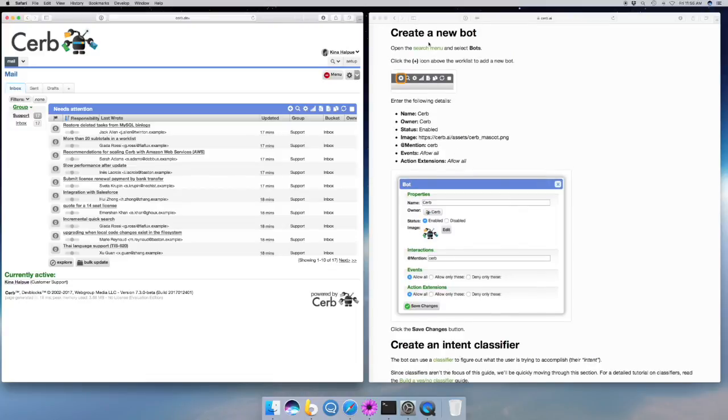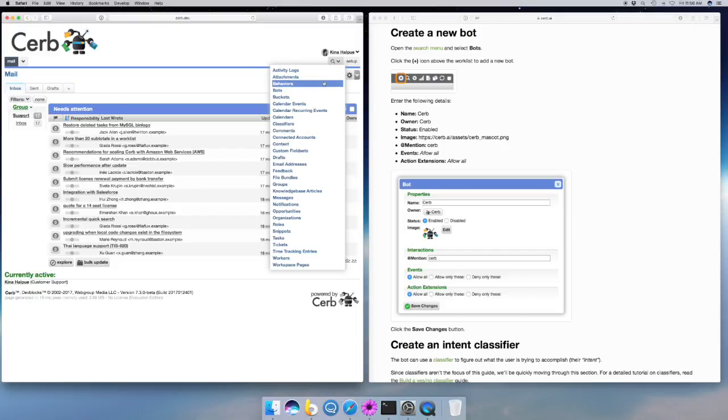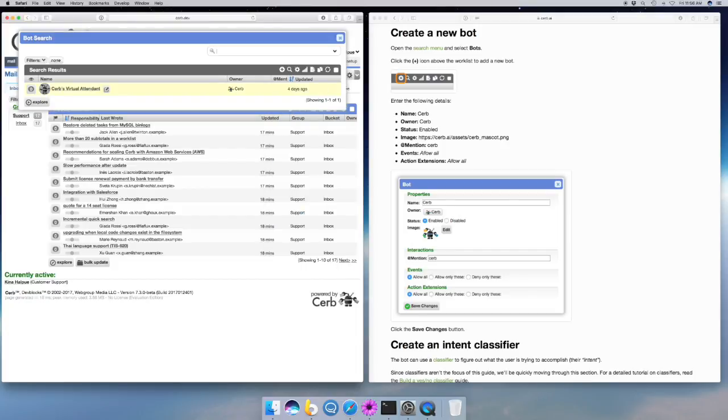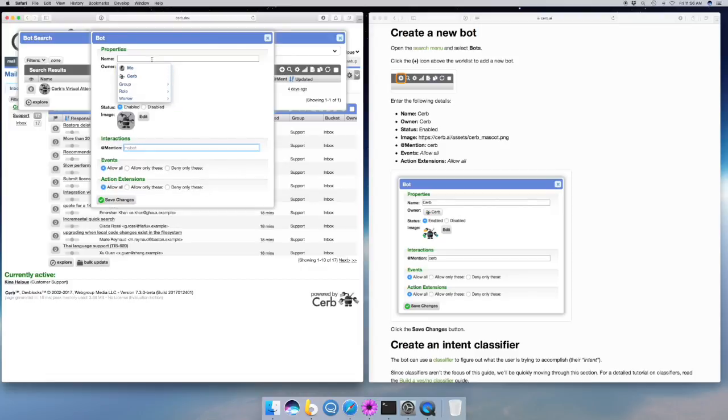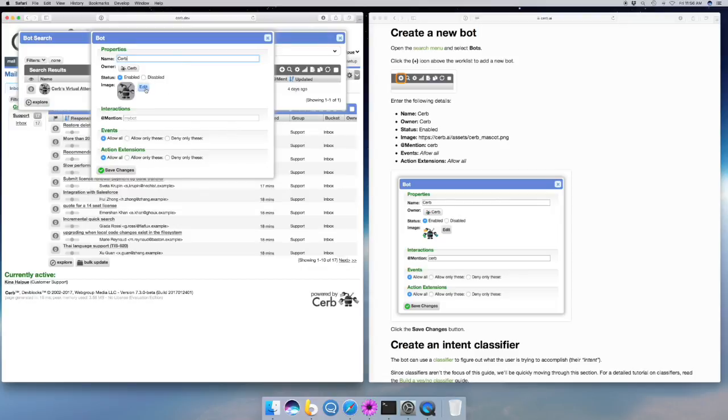So we're going to create a new bot. It says open the search menu and select bots. This is the search menu and there's bots. It says click the little plus icon and we're going to create a new bot. In this case, I'm going to type Cerb. I'm going to give it the owner of Cerb. And I'll go ahead and do what it says here.